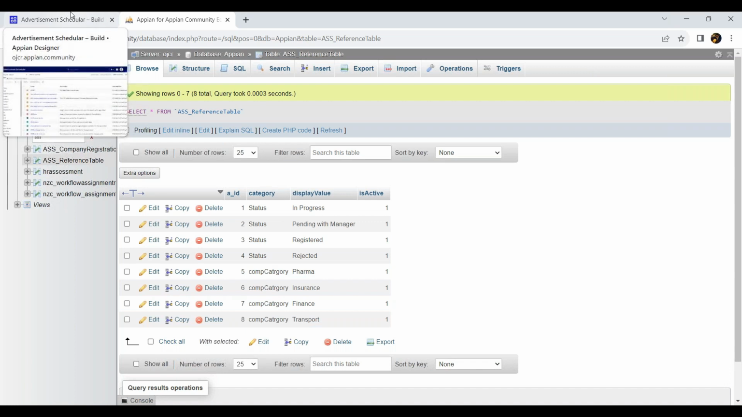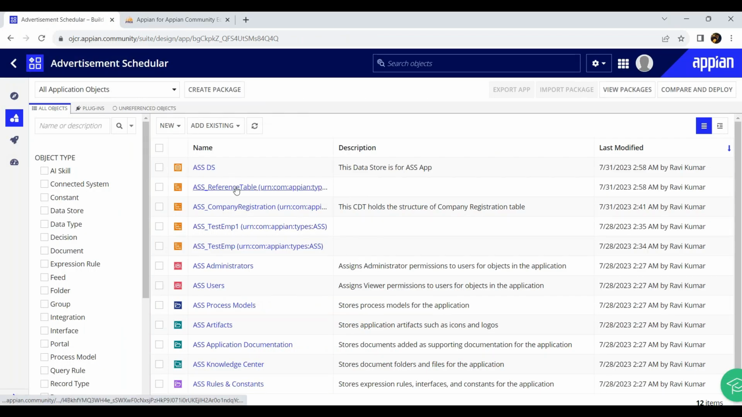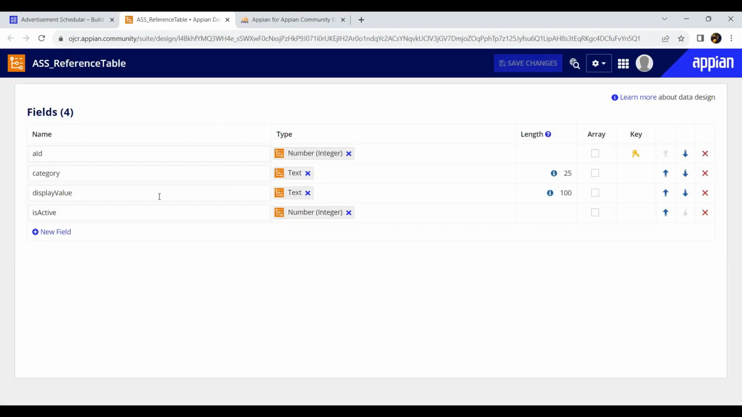We will see that. Okay. First of all, we created this reference table CDT yesterday, right? And then it has certain fields. Is active, we can change because it's a tiny int. So Appian by default considered it as an integer. What we need to do is change it to Boolean, because in the database definition we have given it as a tiny int.